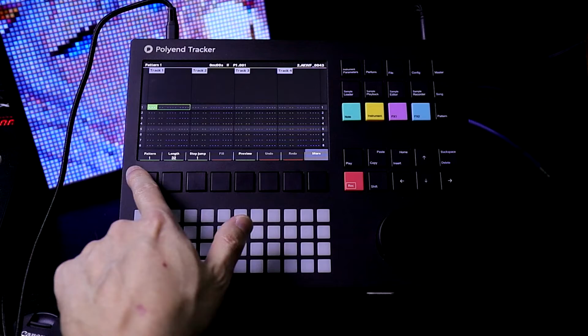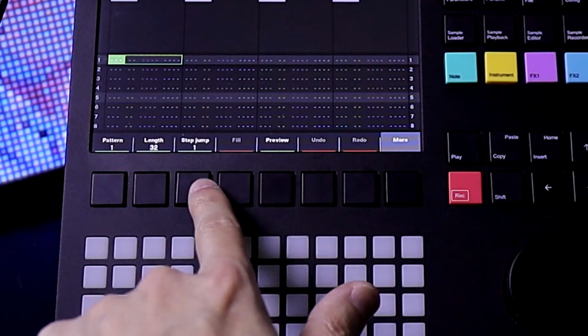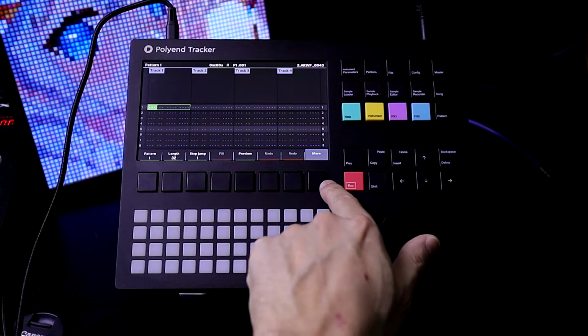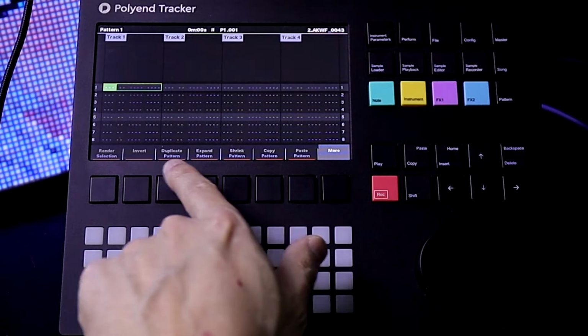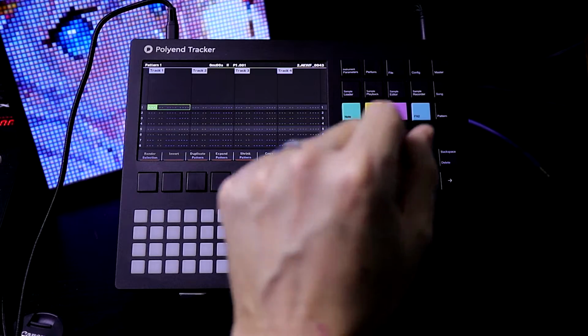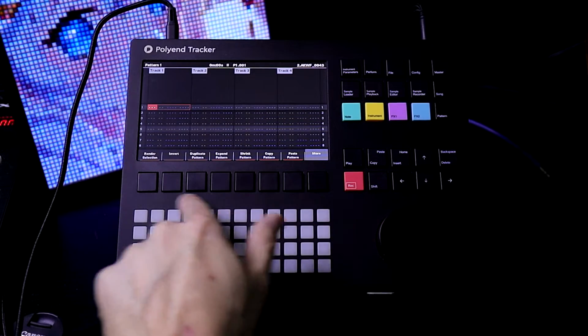Now along the bottom here, we can see multiple options. Each one aligns with the button below it. Notice in the far right, it says more. If I press it, we can see another screen of options. If you notice, a lot of these grayed out sections are grayed out because they're editing functions, which are only enabled by pressing record. So now we're in edit view.